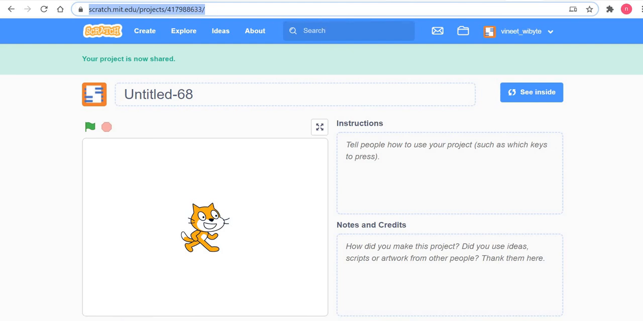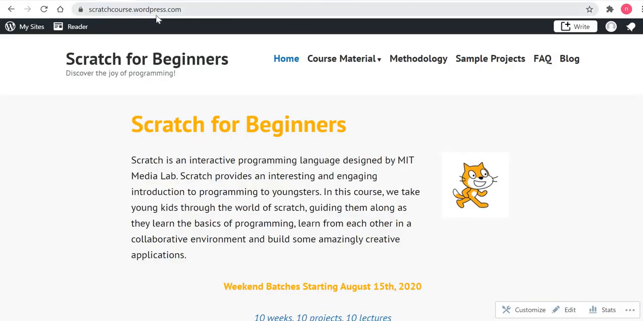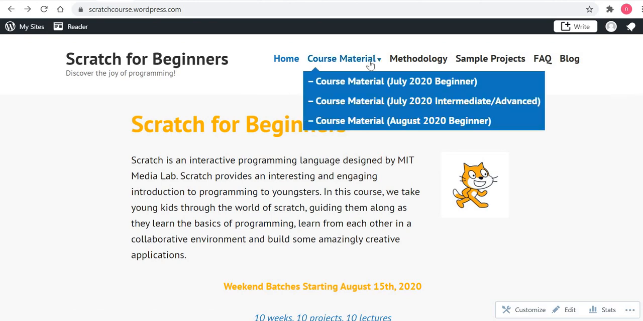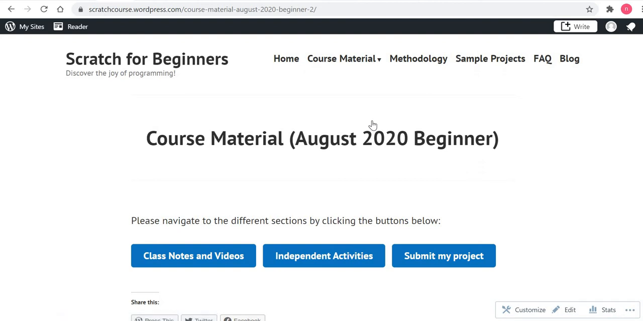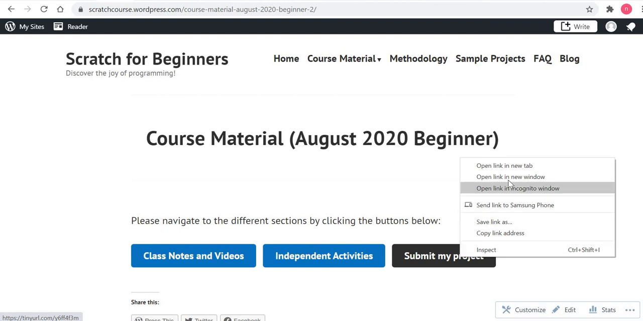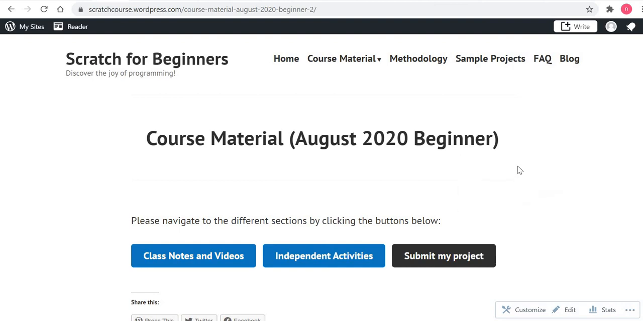Now go to the course website, which is scratchcourse.wordpress.com. Once you reach our home page, you navigate to your class page, which is basically go and click this. Now once you are on the class page, you will see a button called submit my project. In this case it is on the bottom right. What I want you to do is to click this button. I'll open this in a new tab. You can open it in the same tab as well.